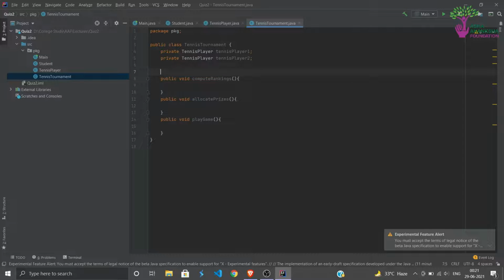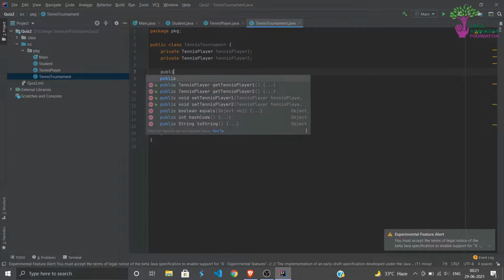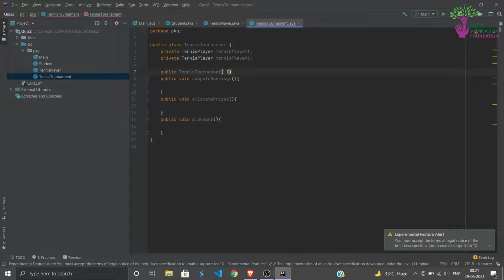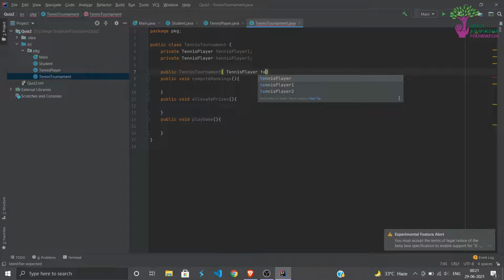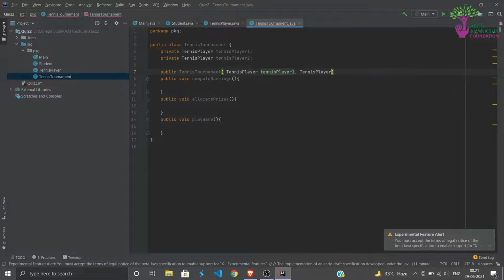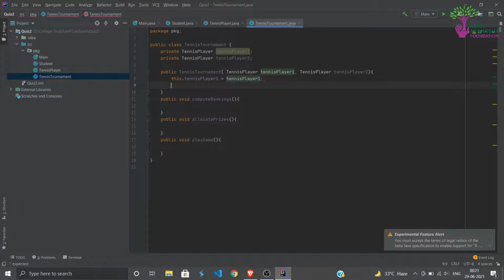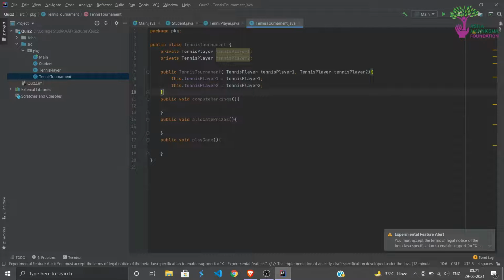And then let's make a constructor, because why not? So public TennisTournament, and we'll have our tennis players in this, tennisPlayer1, and similarly tennisPlayer2, and we can assign them. So this.tennisPlayer1 equals tennisPlayer1. Similarly, this.tennisPlayer2 equals tennisPlayer2. This is our constructor.